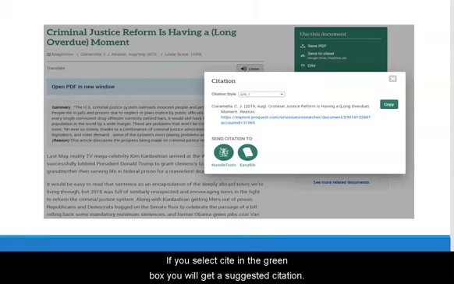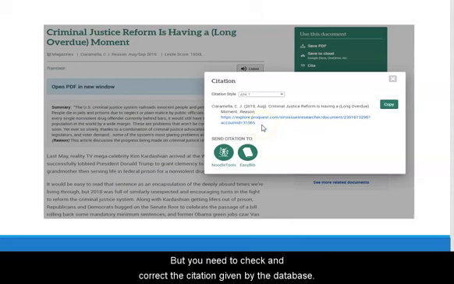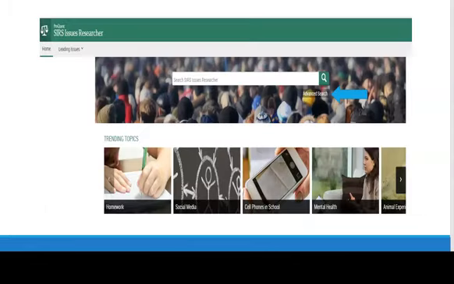If you select Cite in the green box, you will get a suggested citation. Dell Tech uses APA 7. The database gives you a suggested citation, but you need to check and correct the citation given by the database.